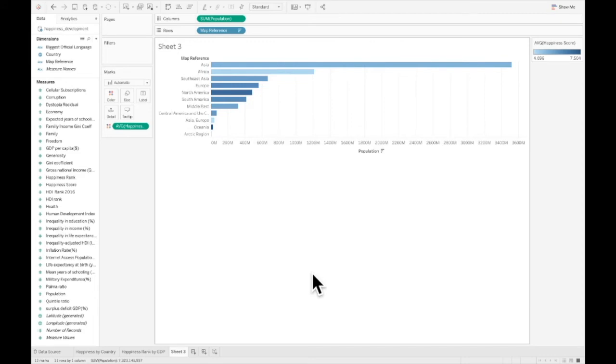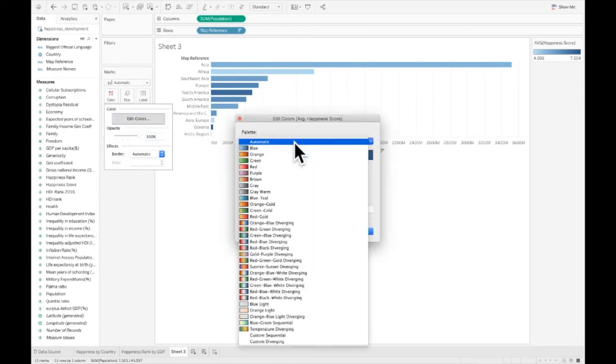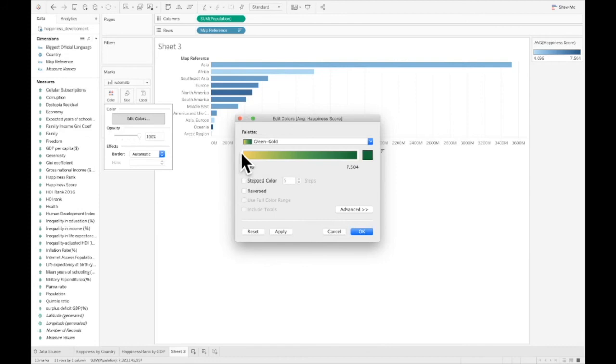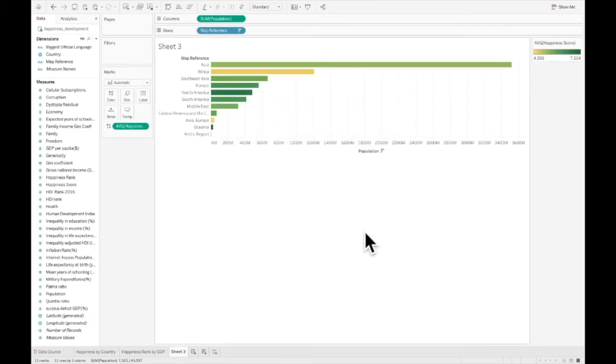Since those colors are all pretty similar, we can go into the color channel, click Edit Colors, and change the palette. And for this, I like to use the green gold palette because it starts in the gold and then quickly turns into green. So we have a broad spectrum of the high values, whereas the low values are immediately visible in gold. Just click OK to select it, and now you can see the happiness encoded in green and gold.